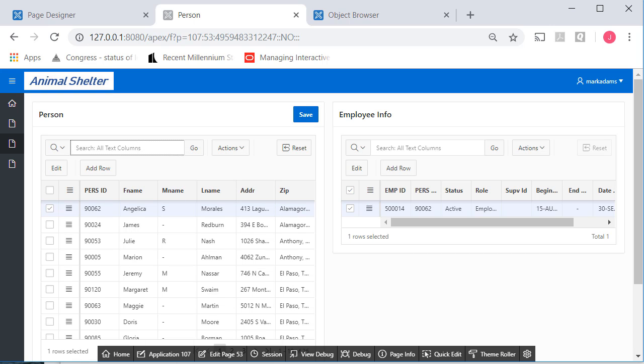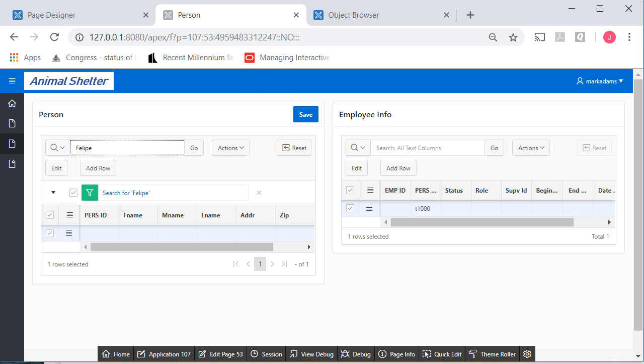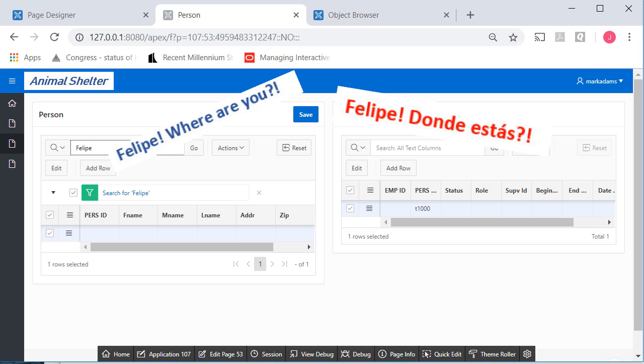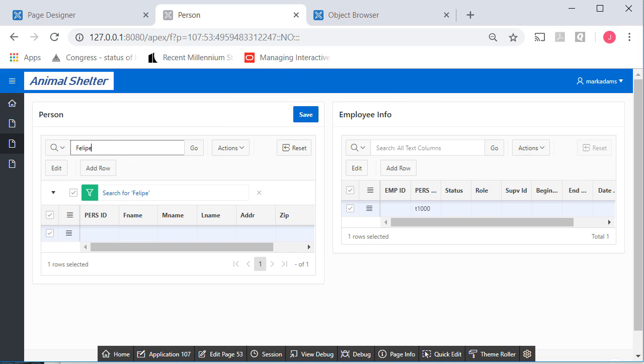So is it there? Let me do this. I'll do Felipe, and I don't find Felipe. So maybe it didn't save it. What do you think? We have a filter on this so that we only see person records that are employees. Let's edit this.